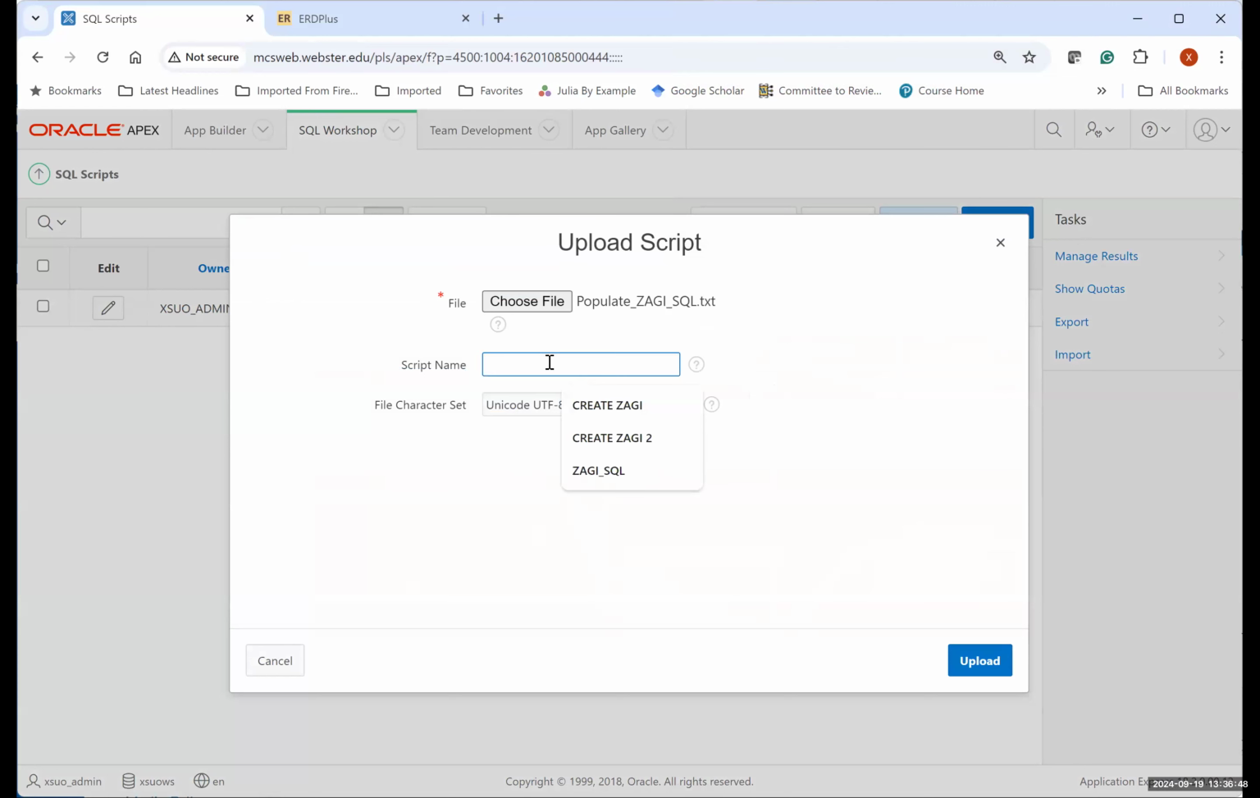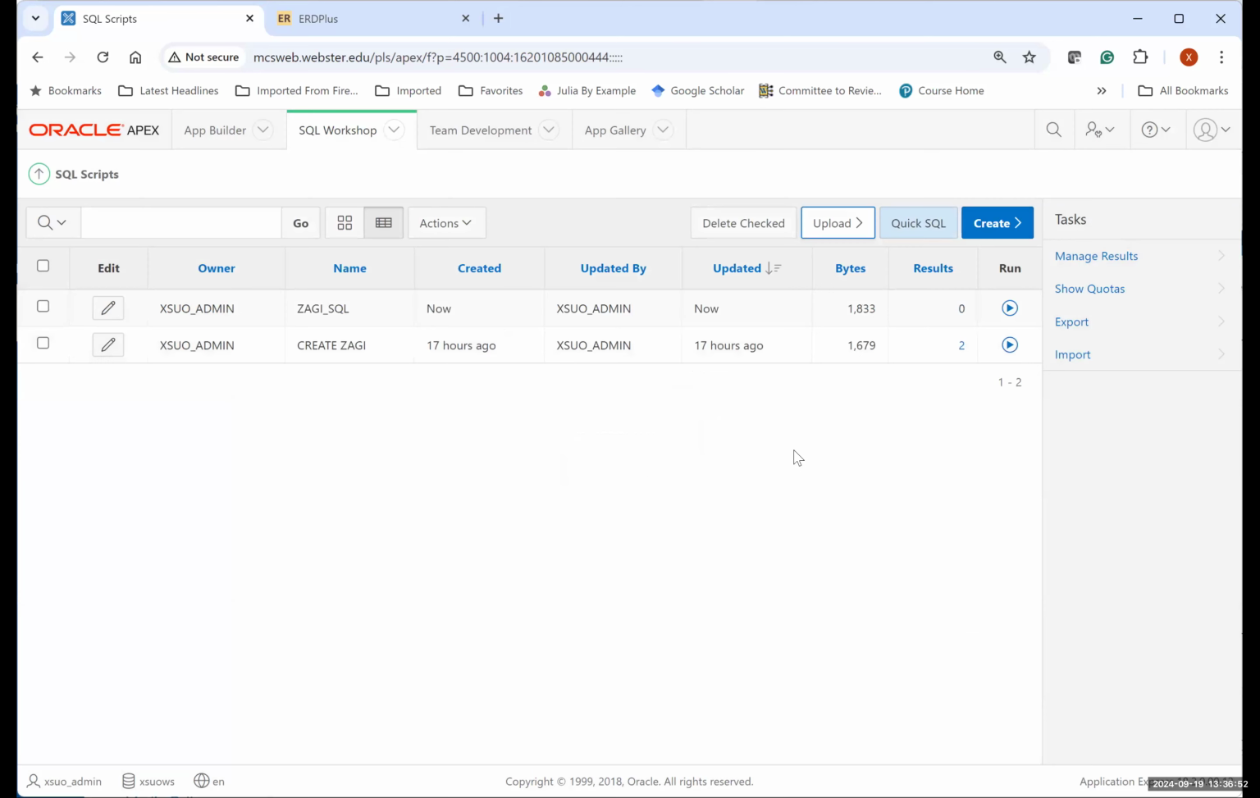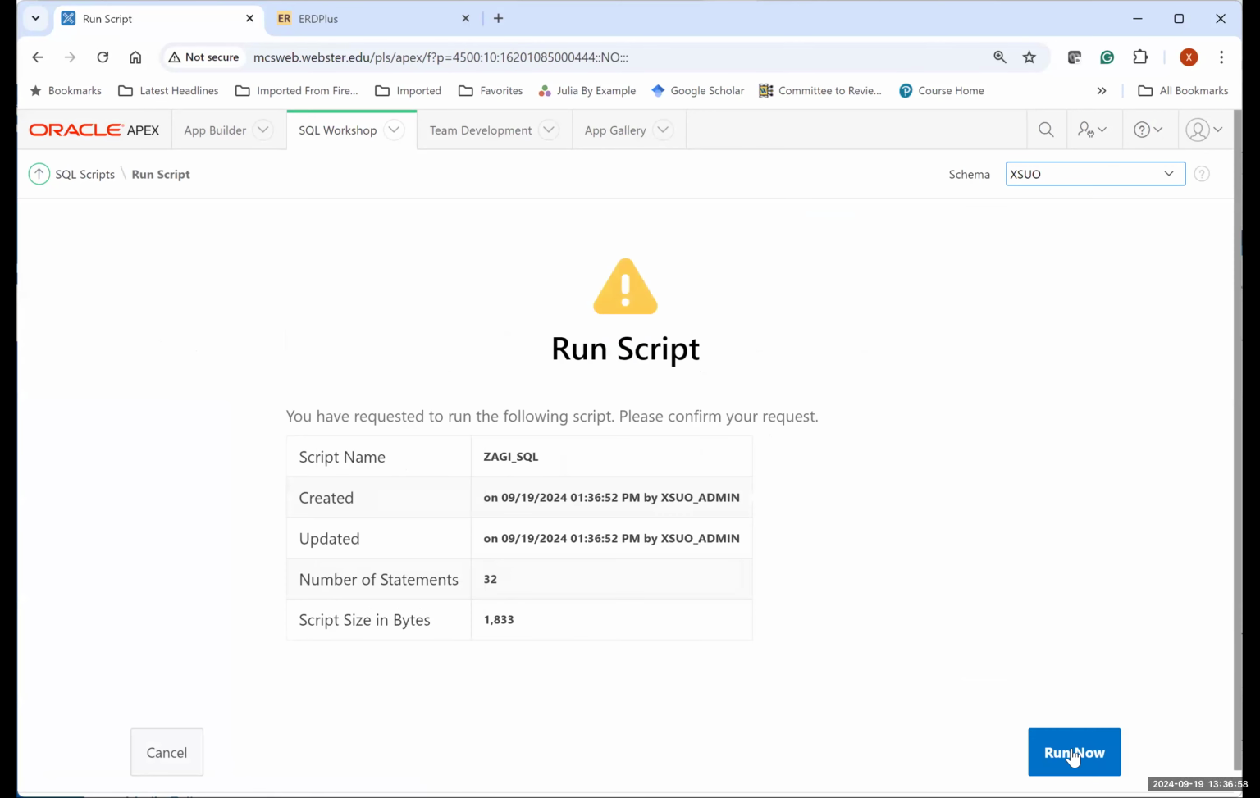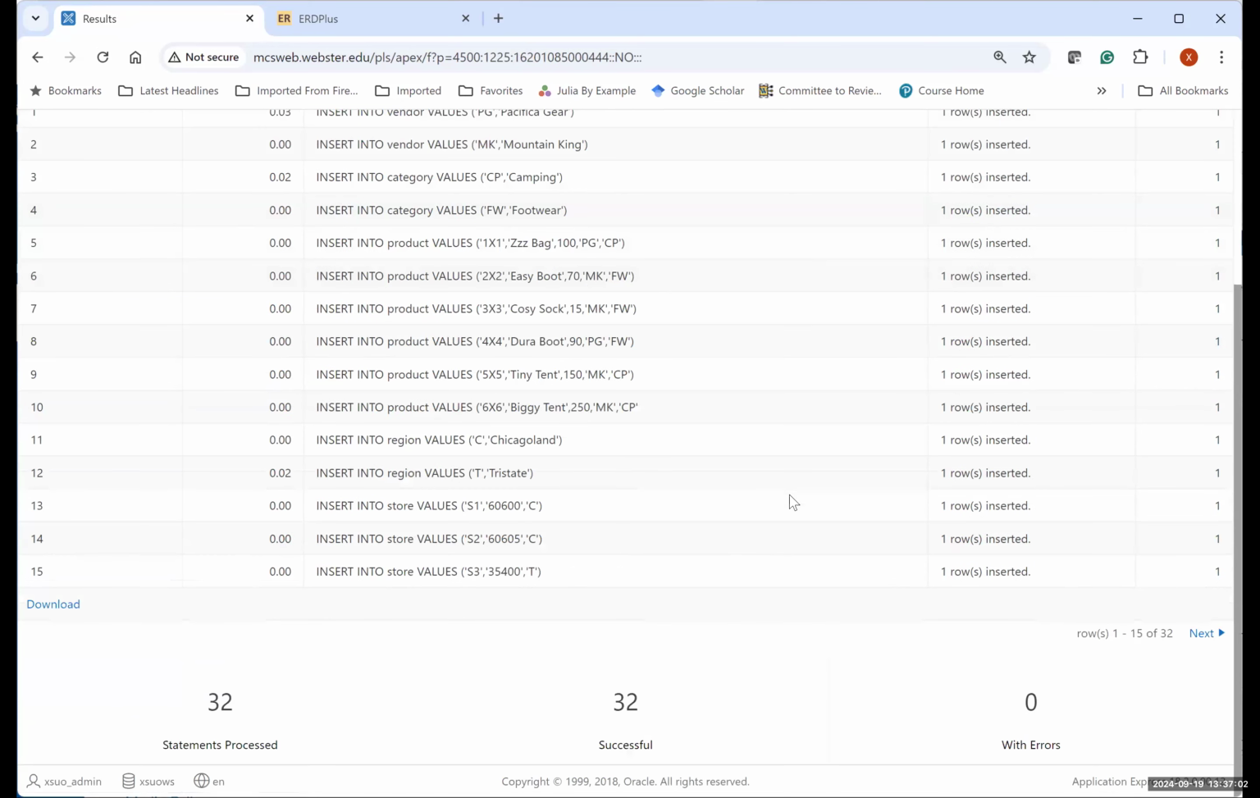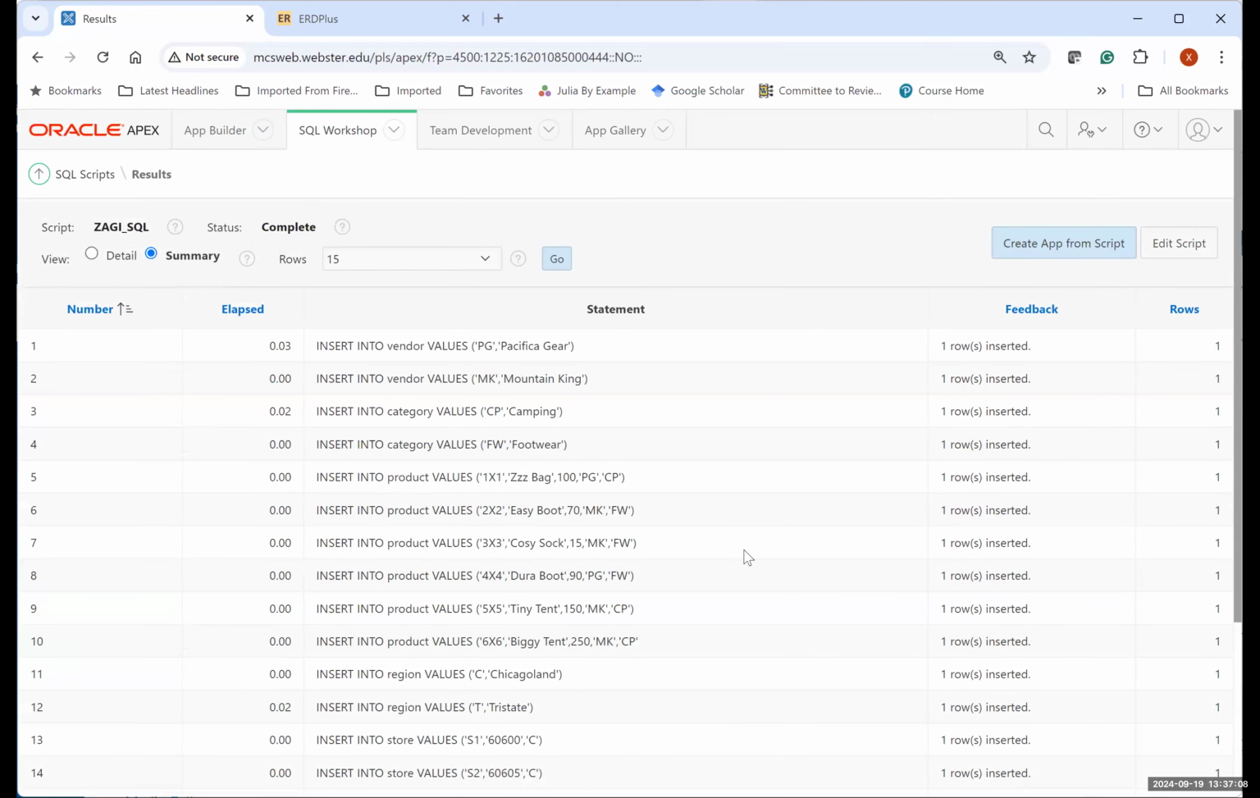I'm going to call this Zaggy SQL here and then say upload. Right, so this is a new one I just uploaded here. So I'm going to produce a run. It says run script and you say run now. So when you're done, one more time, you want to double check, do you have any errors? If you have any errors, you want to go back and make sure you verify it. There should not be any errors.